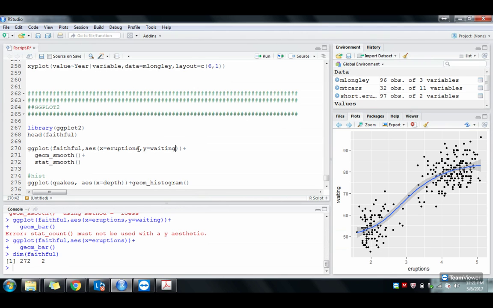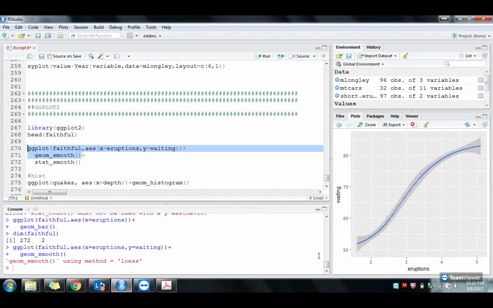So let's give the y. So it's just going to draw that smoothing line.